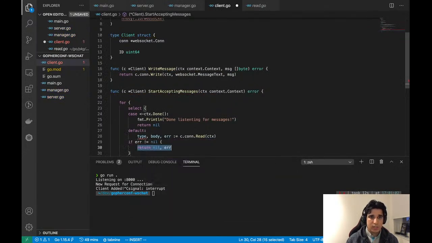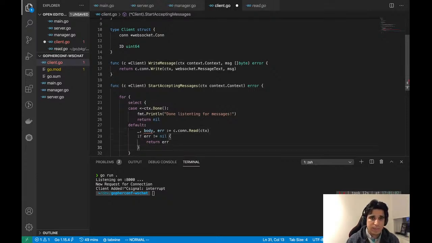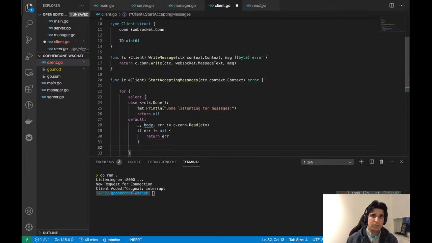Irrelevant. In case there is an error, return from this function that same error. And I'm going to ignore this type here because we are just going to work with text messages, and then we have this body inside this variable. So okay, we have this body, so what should we do with this?